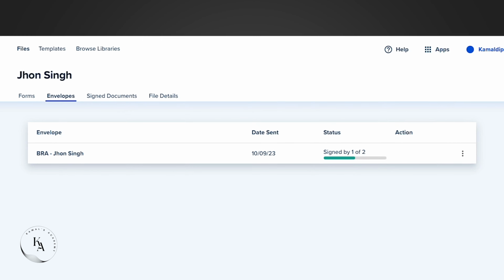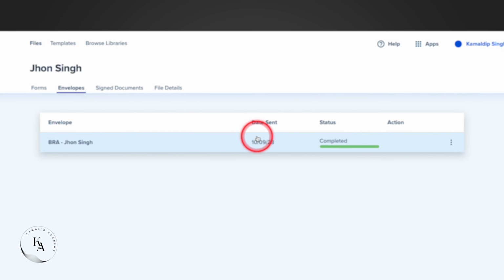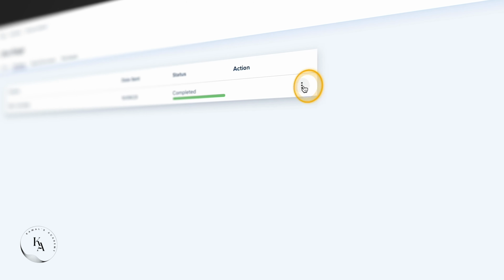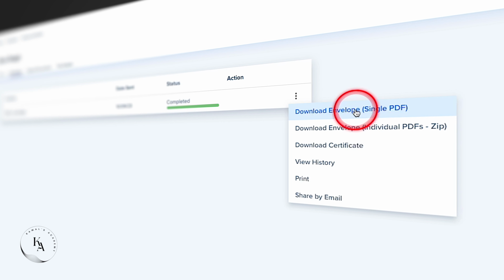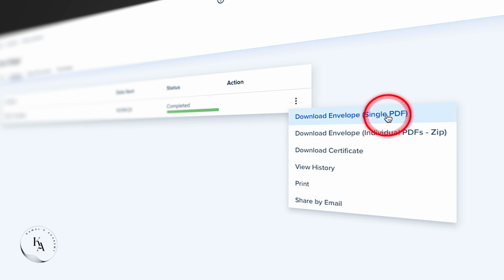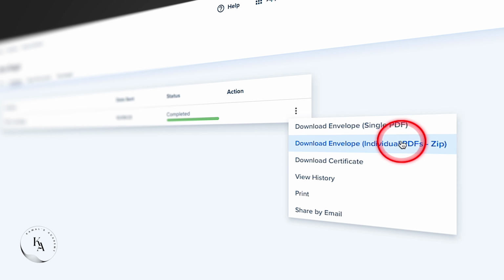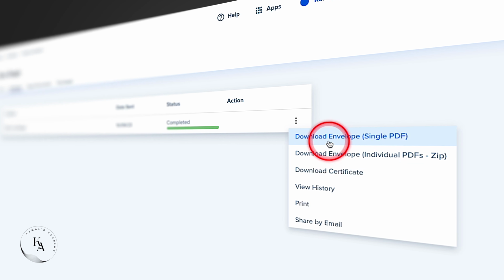Here we are back in our envelope. I'll simply refresh and here it is, completed. And now if I want to, I can download these documents for myself. In order to download these documents, click on these three dots and I have two download options: envelope, that'll be a single PDF with both of the forms in one PDF, or a zip file with individual PDFs. I'll show you both right now.